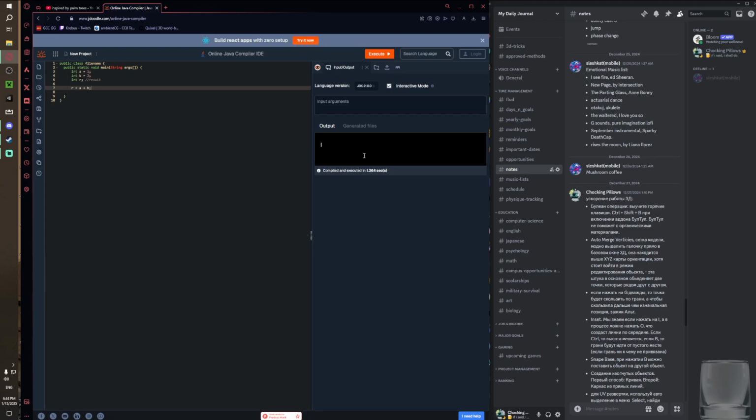we have no errors in here, compiled and executed in 1.3 seconds. That means that there are no errors, our code is right. Now what if we want to display this thing? I pretty much just copy it. System out print line. My result is.